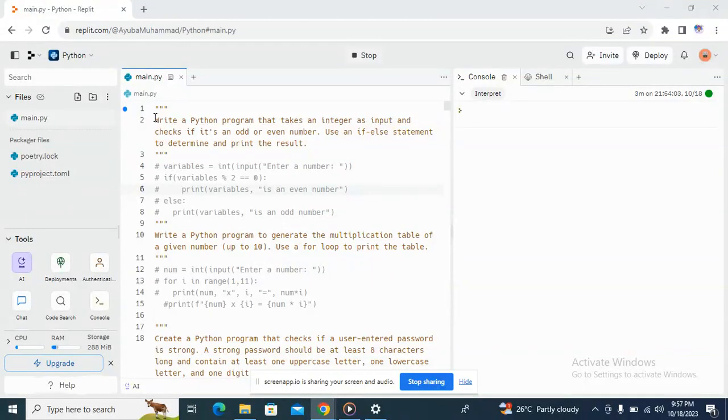So as we can see, we have these tasks. We are going to read the question, and as well we are going to solve the problem. So I'll walk you step by step. The first question is, write a program that takes an integer as an input and checks if it is an odd or even number. Use an if else statement to determine and print the result.